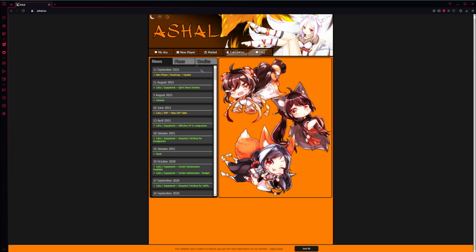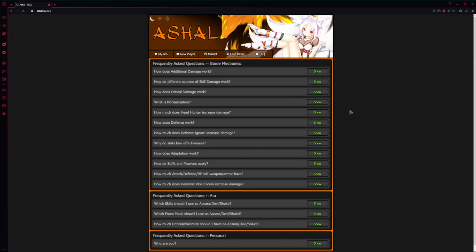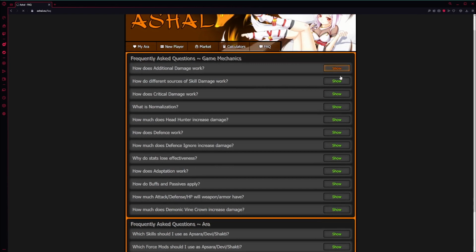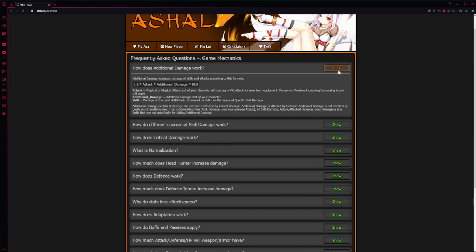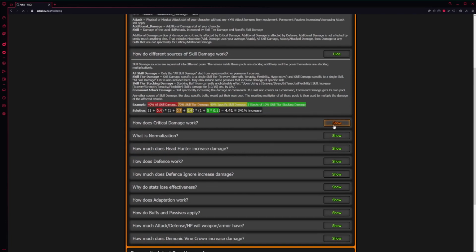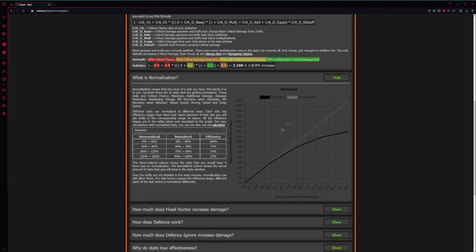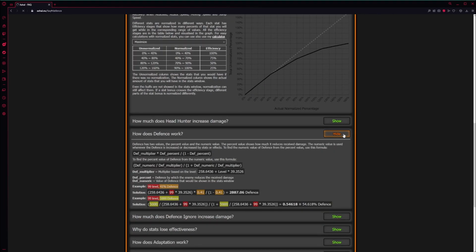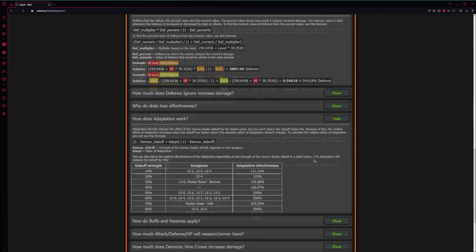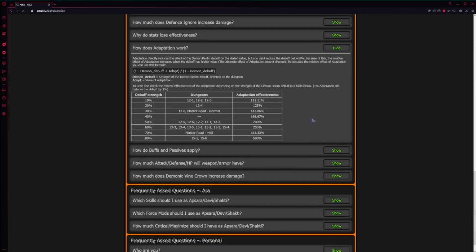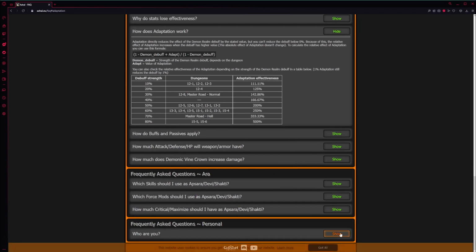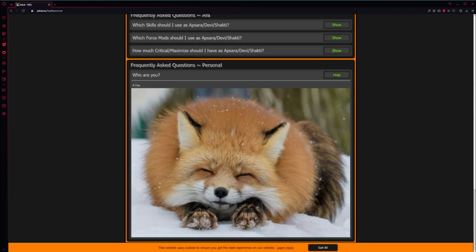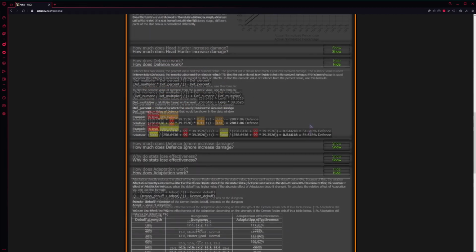Ashal is an extremely accurate tool for calculating many things, so he has his own frequently asked questions, which we'll go through first because it's kind of the most straightforward thing. As we can see here, let me zoom in for you guys because I have a widescreen monitor. He explains how certain skill damages work, crit damage, what normalization means, a nice little graph of it, defense and ignore defense, adaptation, all that kind of stuff, and then stuff for Aura, and of course a little bit about himself, which is he's a fox. So this is really good information.